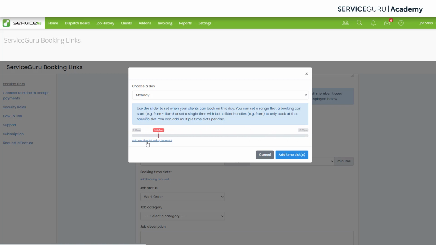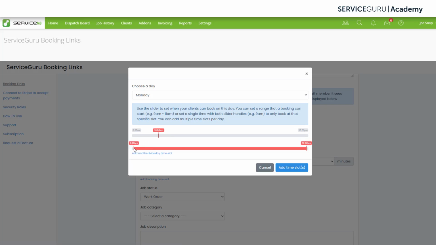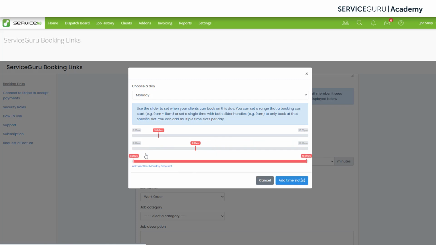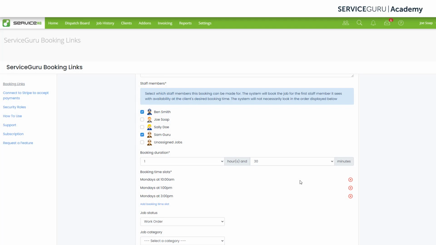From here, we can look to add our next time slot. To do this, we just press the Add Another Monday Time Slot button. The next time slot we wanted to add was for 1 PM, so to do this we just drag both ends of the sliders to 1 PM. Once again we press Add Another Monday Time Slot, and our final one was for 3 PM, so let's drag this to 3 PM, and this side to 3 PM. Once we're happy with our Monday time slots, we can just press the blue Add Time Slot button.